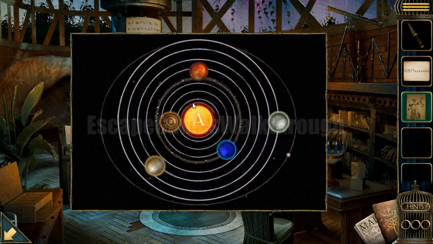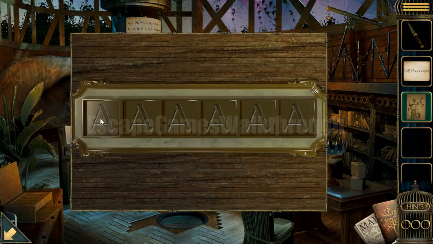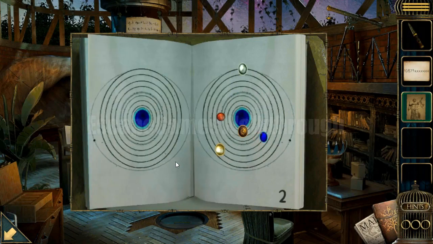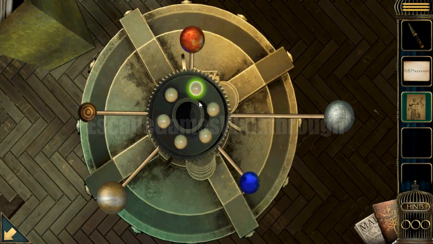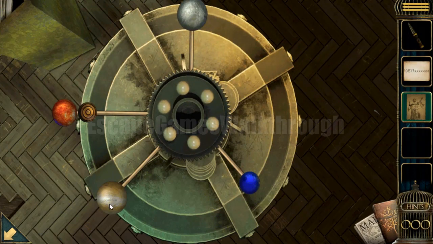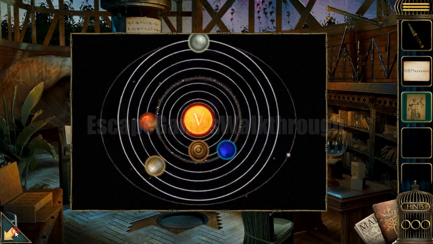So for the first position we have letter A as a hint, and this means that we need to set this letter here. It's already here for the first position. Then for the second position we have this set of planets. Let's set them like that. So starting from the white, then yellow is already here, red is also here, blue, and the last is brown to point down. We have letter V for the second position.